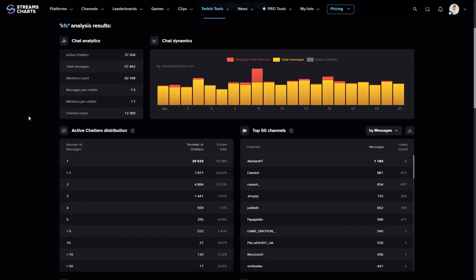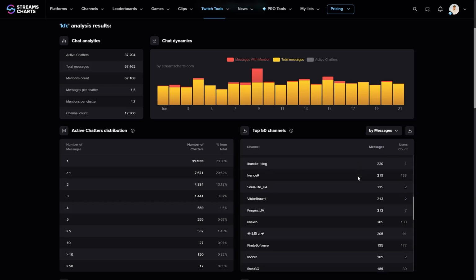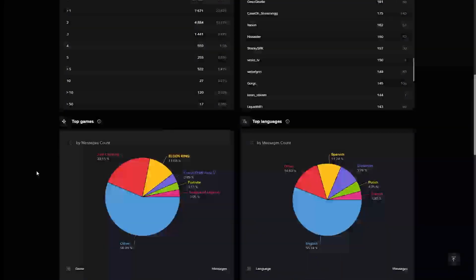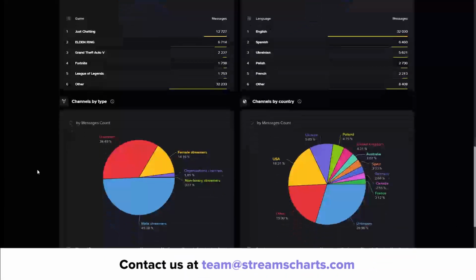Data breakdown includes a detailed analysis of user activity. You can instantly see how many chatters mentioned a particular word from once to 50 plus times. Additionally, it provides a list of top channels whose viewers were most actively engaged in discussions. What's even more important, the detailed breakdown includes categorizing the total volume of messages by categories and games, as well as demographics. You can track lists of countries and languages of channels' broadcasts, whose viewers participated in discussions.